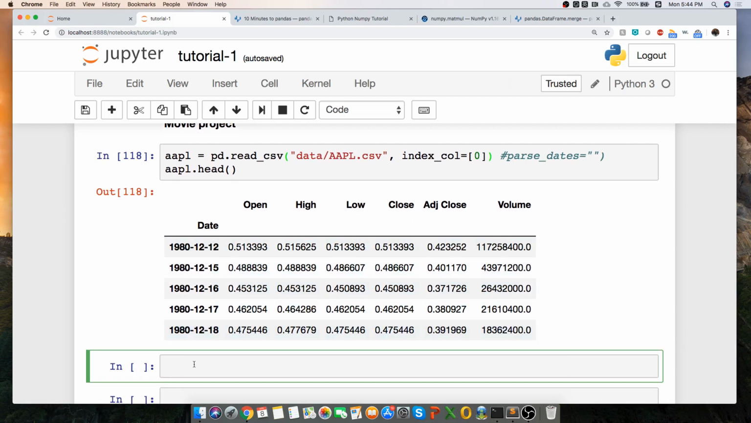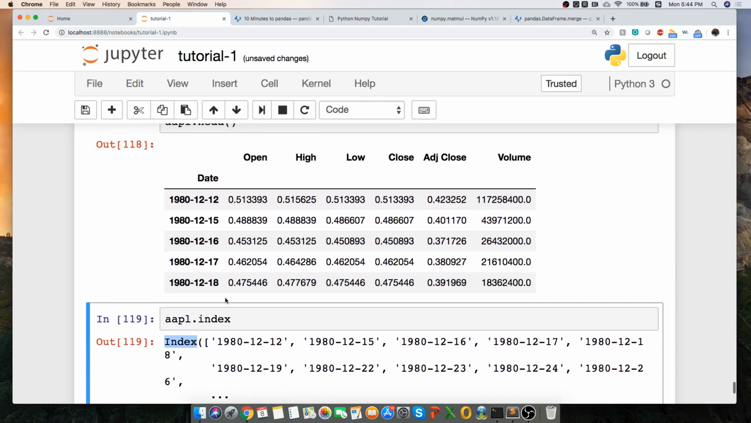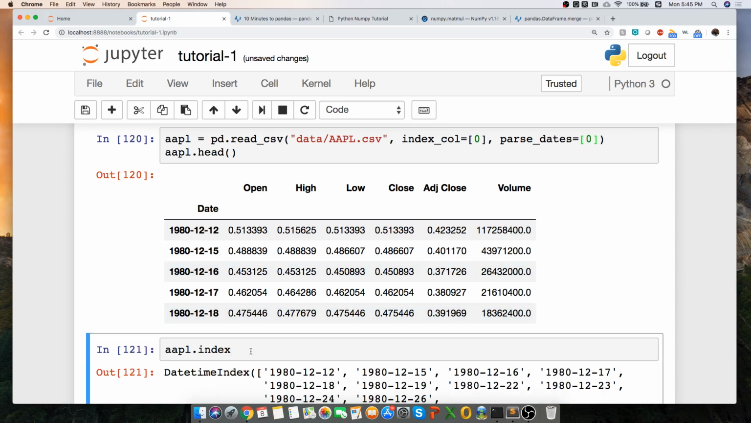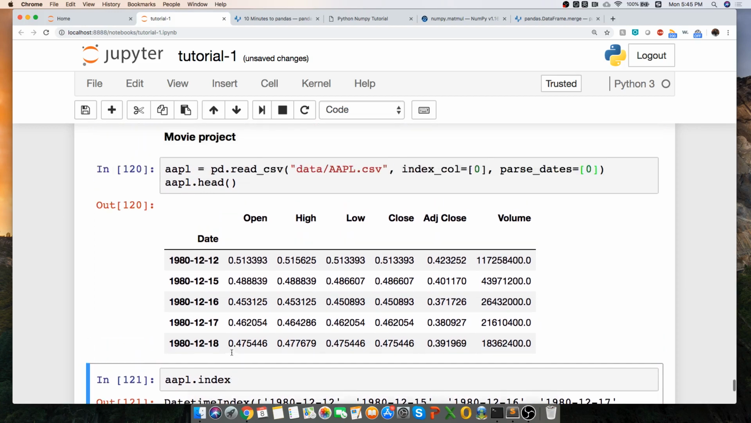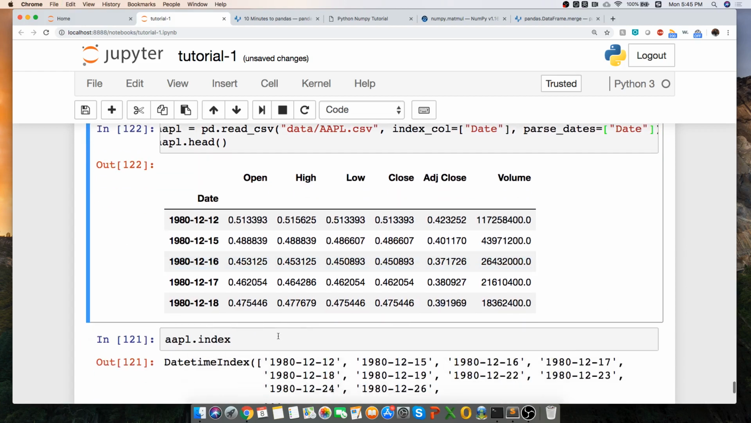But if you check the type of the index, aapl.index, you'll find it's of type Index. But in pandas, we have a special type called dates. So you could change parse_dates to be date. You could also use 0, I believe, which means the zeroth column. Then now you would see aapl.index becomes DatetimeIndex. But you can also change the column index to be the name of the column. It will give you the same thing.